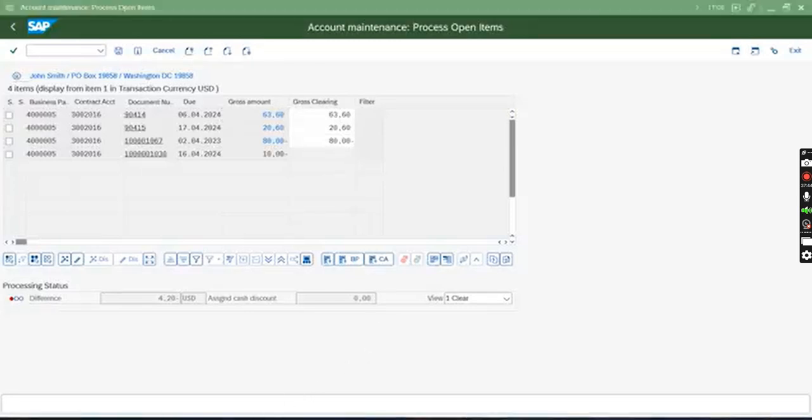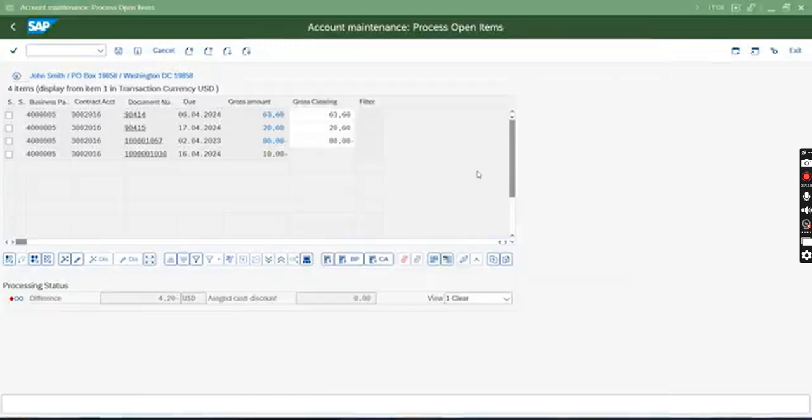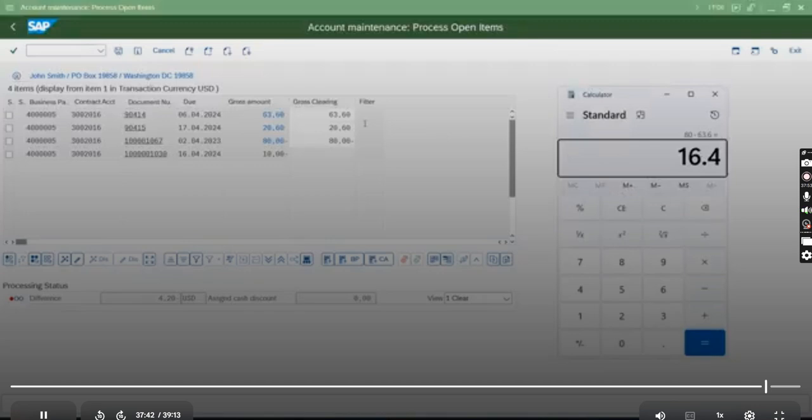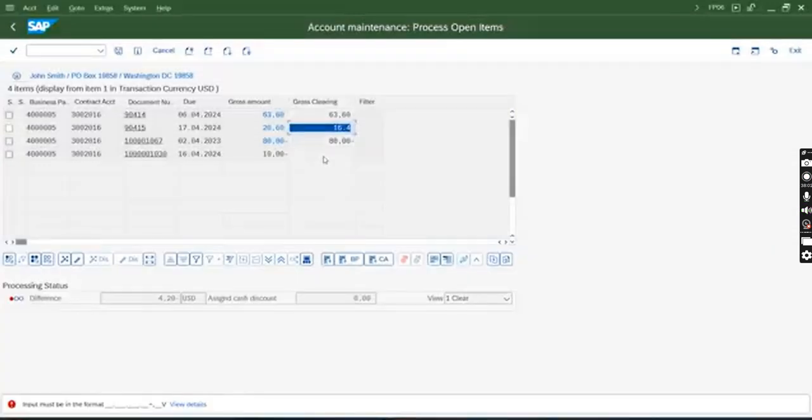So for that I have to do little calculation. So 80 minus 63.60. So 16.4 I will assign here, 16.4. See the difference. This is red. This is my not 0. So 16.4 I have to assign. Sorry, comma, 16 comma 4. Okay, now it is 0. That means entire 63 I'm going to consume here, and here out of 20.60, 16.40 is consumed here.